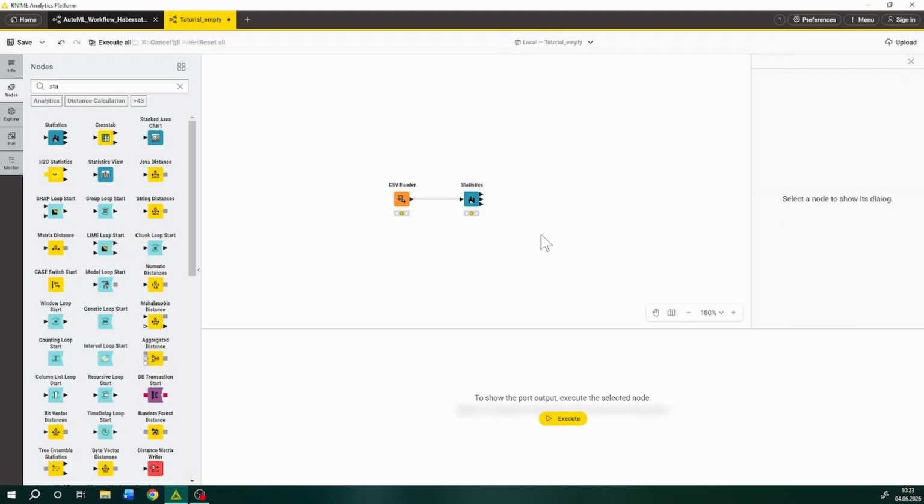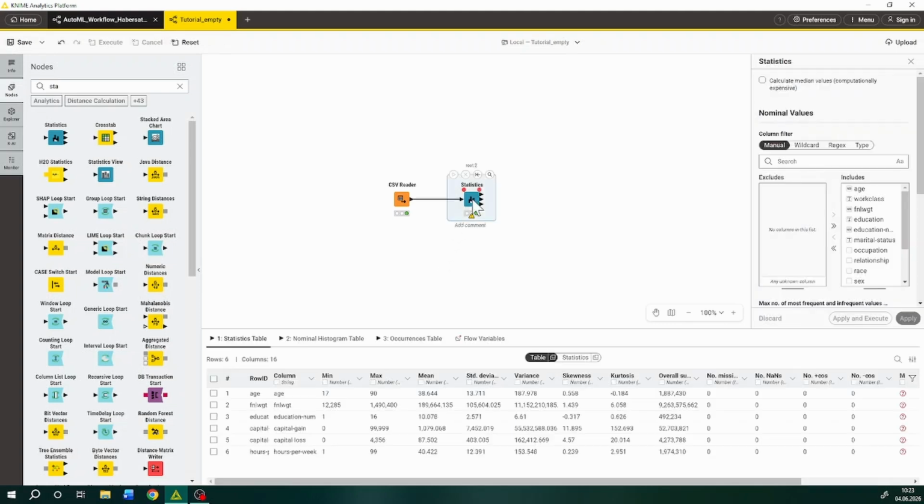Once our workflow is built, you click Execute to run the entire pipeline, allowing you to blend, analyze, and visualize data without writing a single line of code. If we then click on the Statistics node, we have a good overview of the dataset we just read in. Next, we move on to our HR analytics use case.